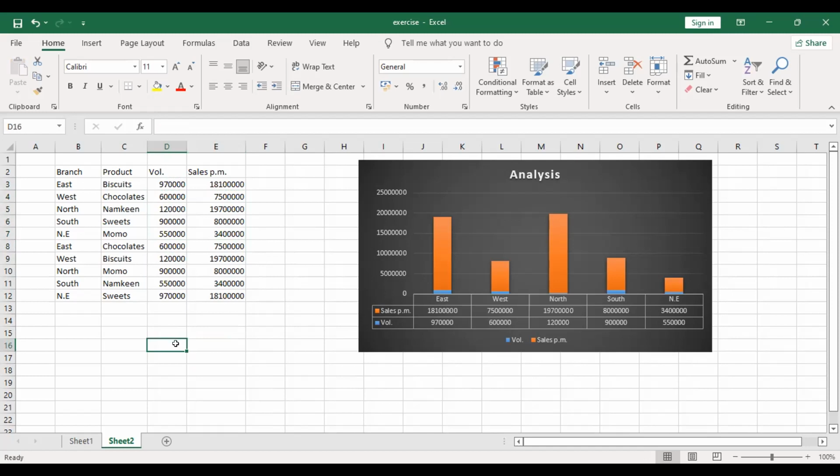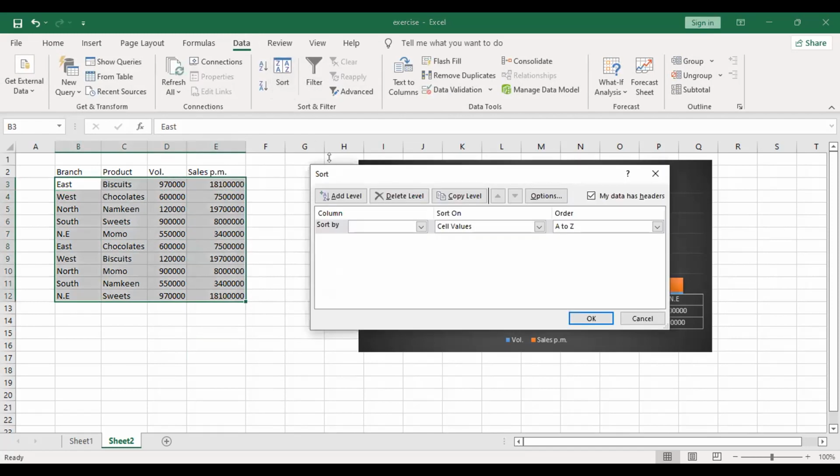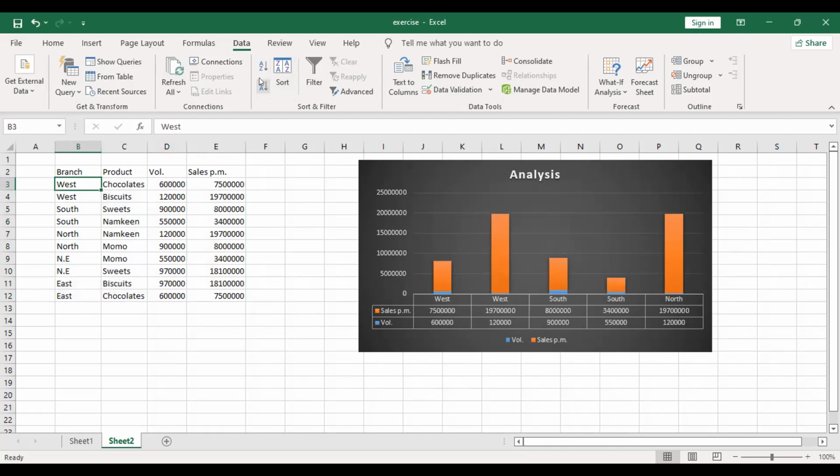Okay. So now we have the data. Now click on East here below the branch. Yeah, click on that column. Do a sort. Go to data and do a sort. A to Z. No, not that. Cancel that. Use that other one because it's a simple sort, right? Whichever way you want it.